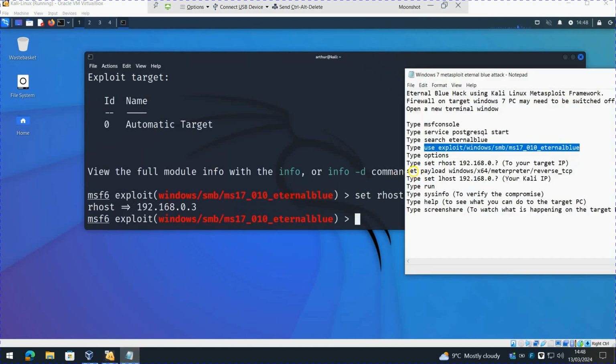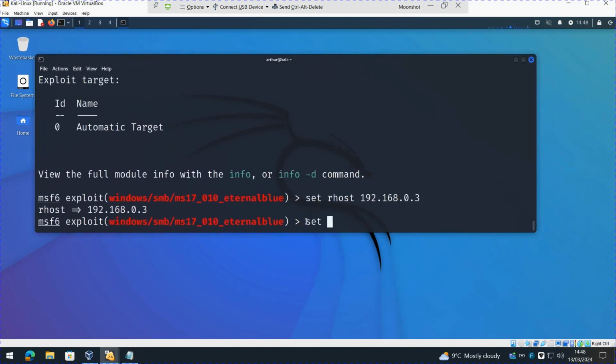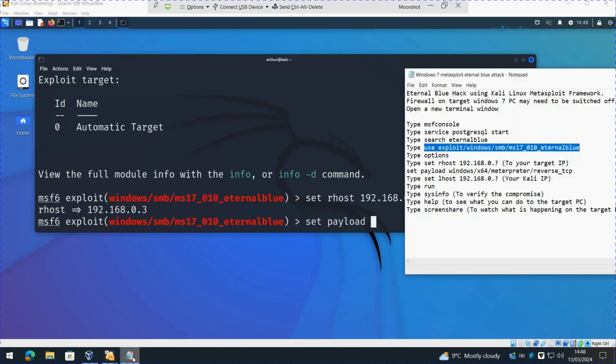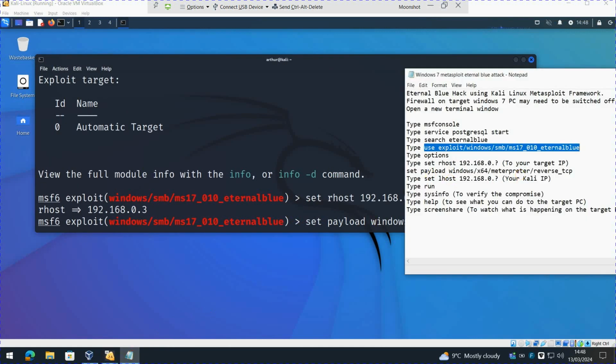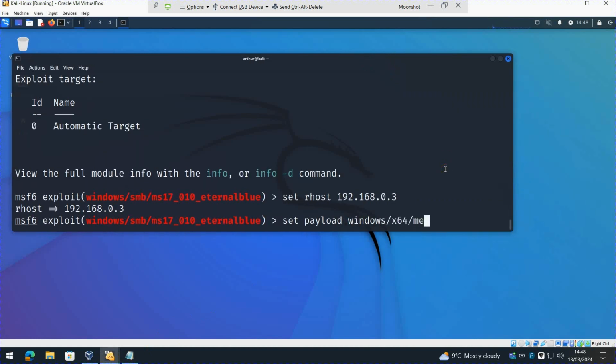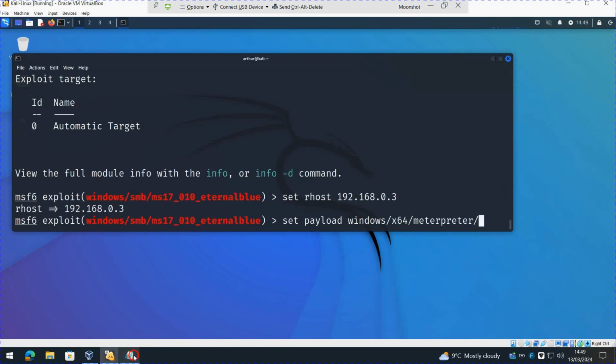The next command we're going to put in is set payload windows. We could put in show payloads, and show payloads would have shown us what payloads are actually available. I've already chosen this one, which is windows/x64/meterpreter/reverse_tcp.